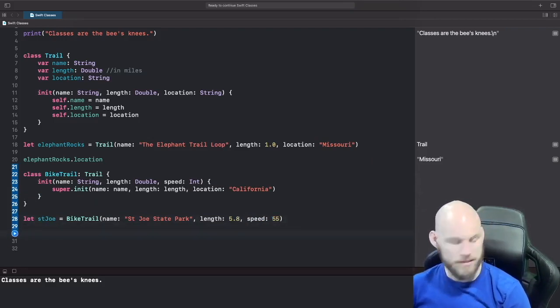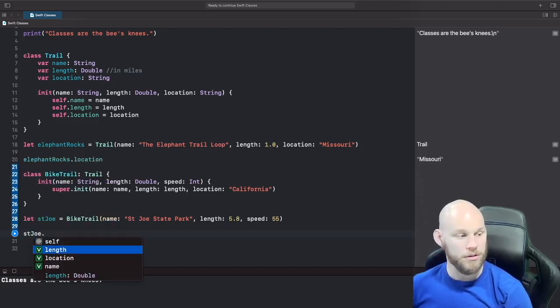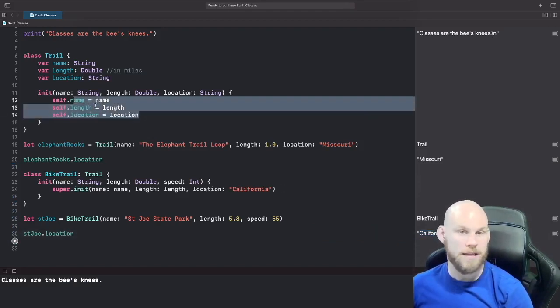And now within St. Joe, look what you can actually access now. St. Joe dot, you can do length, the location, or the name. So you can actually access those three. And you can print and grab it right there. So it can actually grab these same things that you set from this other class.